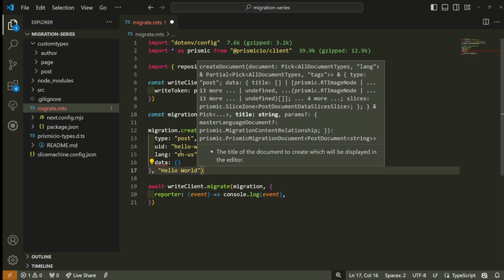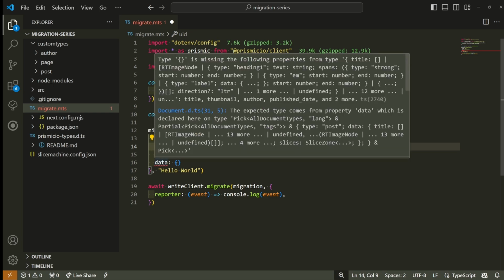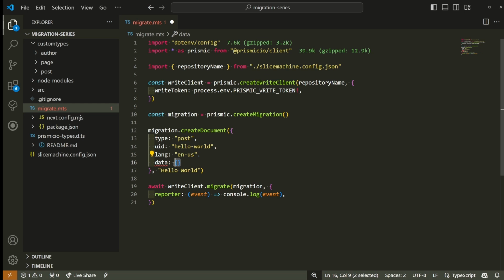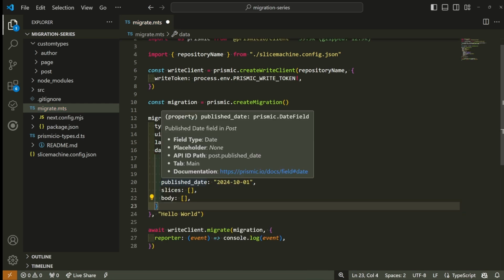And as we've been doing so far, we can see that TypeScript has been really helpful at hinting out the missing properties in our document object. So far, it's only telling us we're missing properties in the data object, namely our document author, body, publish date, slice, thumbnail, and so on. We can fill in the publish date for now, and we'll just mark the other fields as empty, as we'll get back to those more complex fields in later videos.